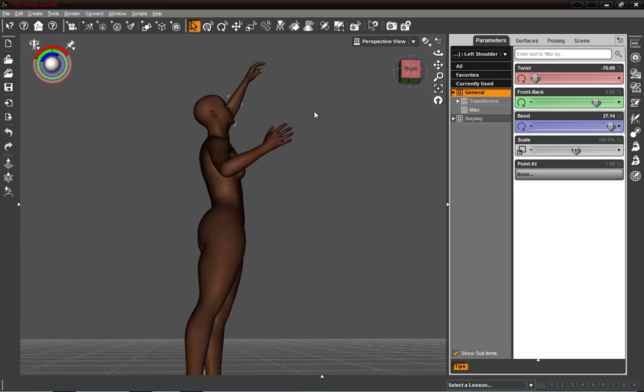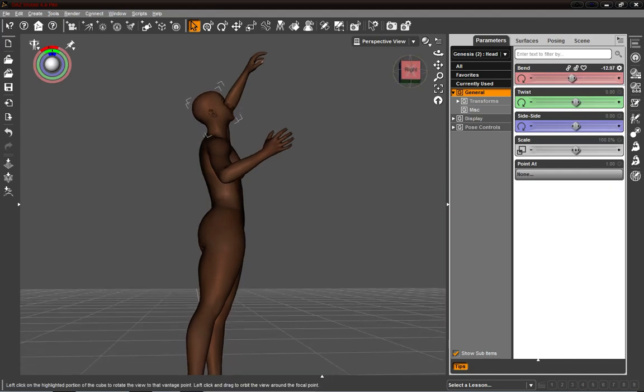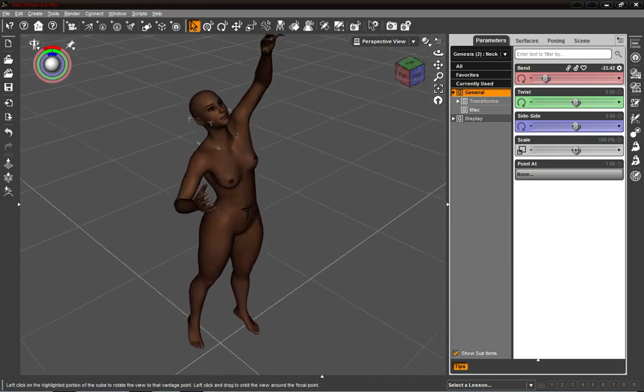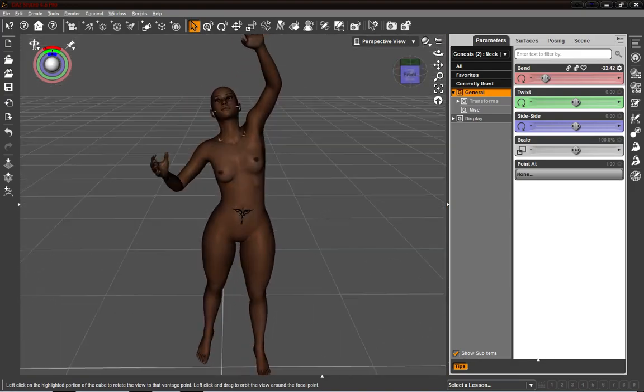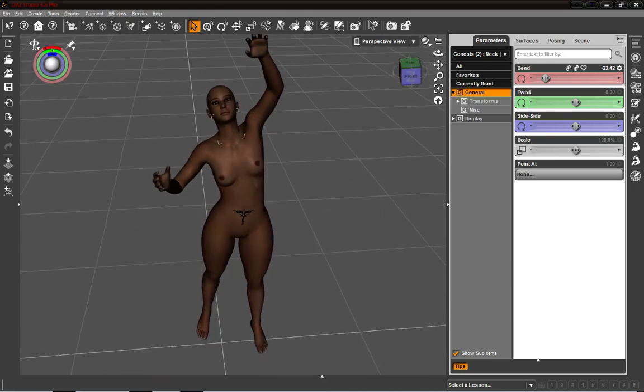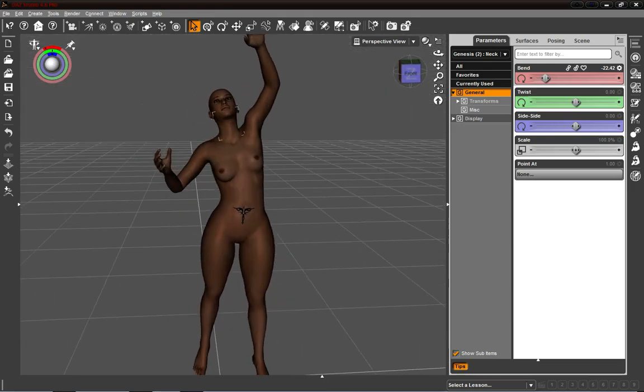See? So we're going to move this head a little bit. We're going to bend it a little bit more, but we don't want to bend it too much. We're going to bend this neck a little bit more. Okay? There we go. And now it really does look like she's looking for it. But her head is off towards the side. Why is it off towards the side?